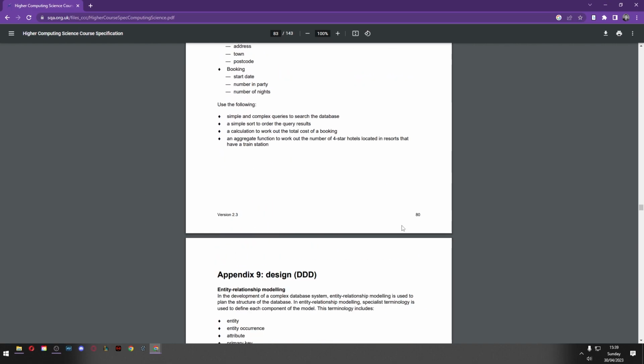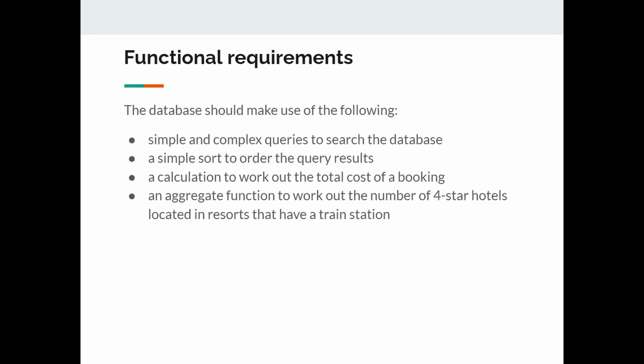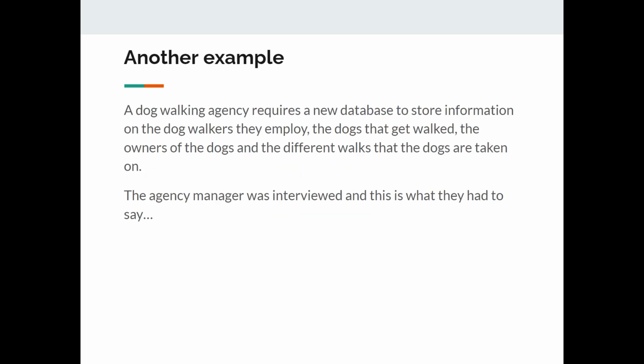So now that you've learned how to create the functional requirements and the user requirements based off a sort of conversation with a client, how about you give it a go and we'll go over this one in the next video. A dog walking agency requires a new database to store information on the dog walkers they employ, the dogs that get walked, the owners of the dogs, and the different walks that the dogs are taken on. The agency manager was interviewed and this is what they had to say.